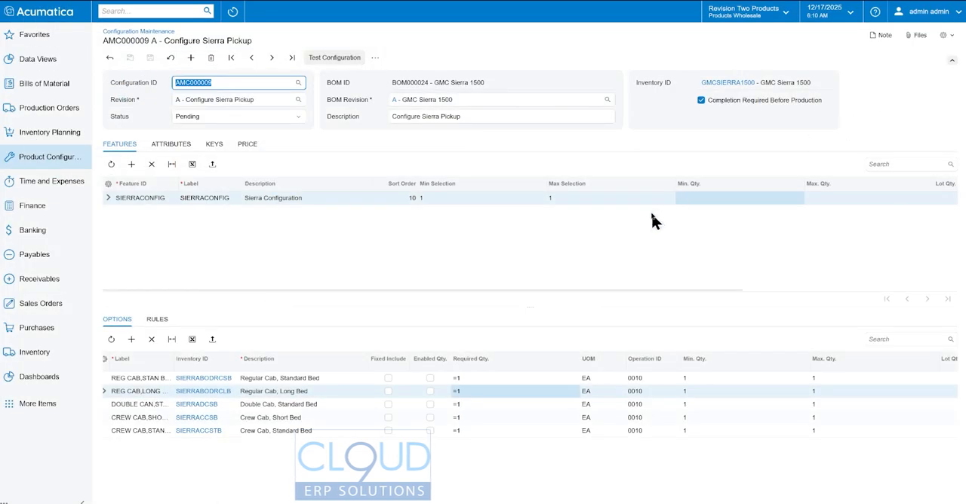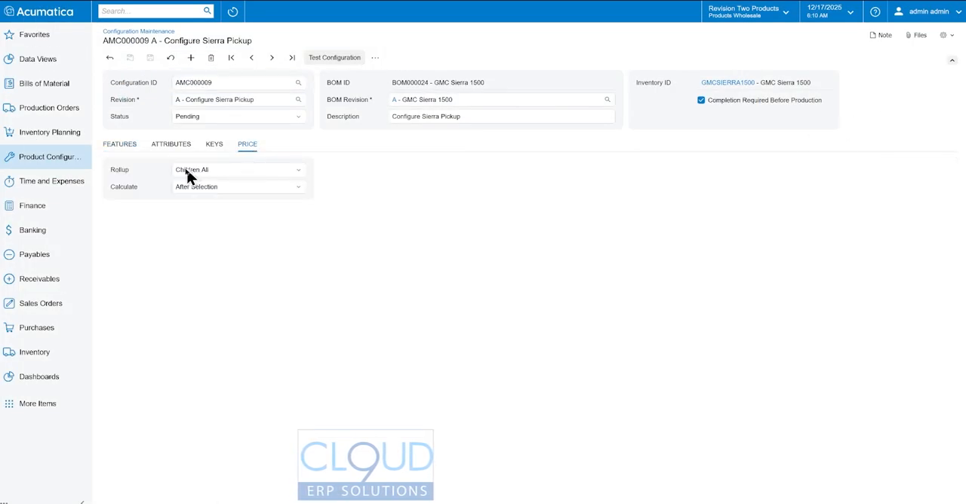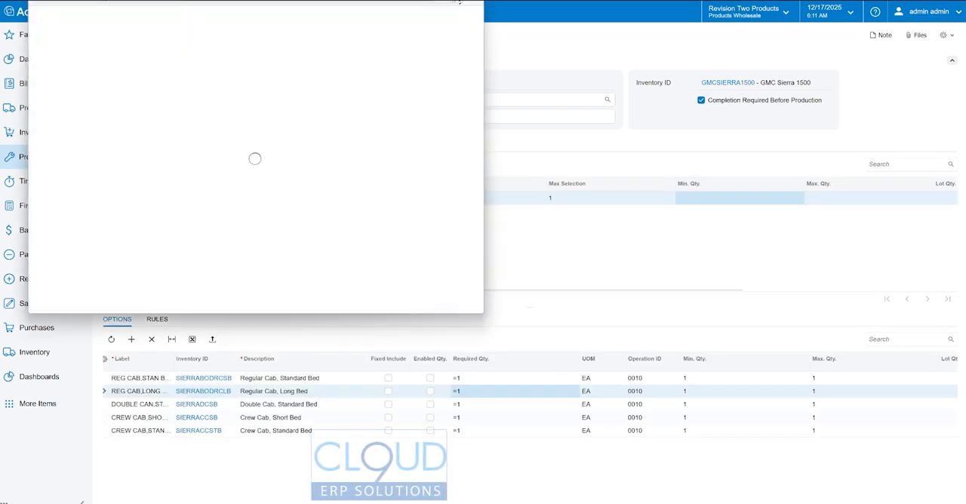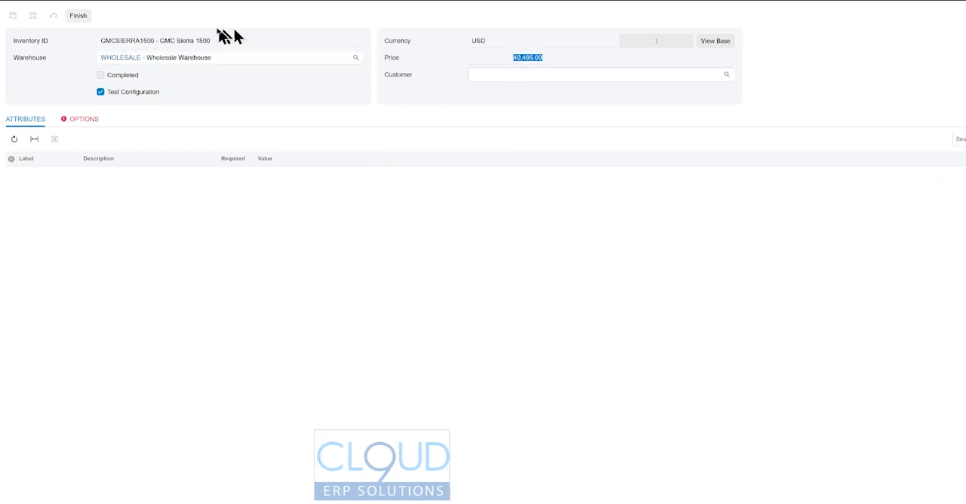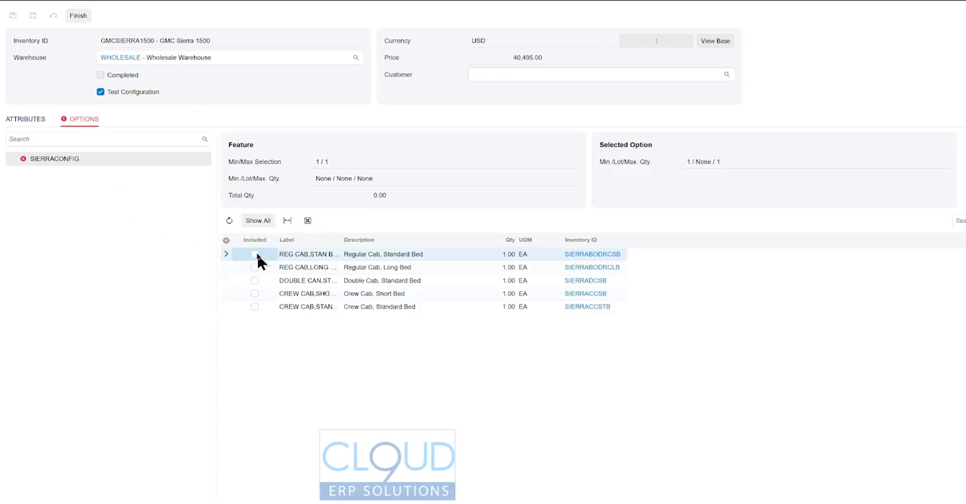So let's close this. And we'll go over to price. And instead of just children all, we want the parent and the children to add it up. And we have an option here, do I want to just update the price afterwards or during selection? During selection or after selection is better. So now we'll go back and we'll click test configuration. And what you see here is a base price. This came from the inventory ID. This inventory ID has this price here. So when I add, for example, a regular standard bed, it doesn't change. But when I go over here to the long bed, notice it goes up $200. If I go all the way up to a crew cab, it goes all the way up to $49,795. That's the prices I put in there, right or wrong. Those are the prices that are in the system.